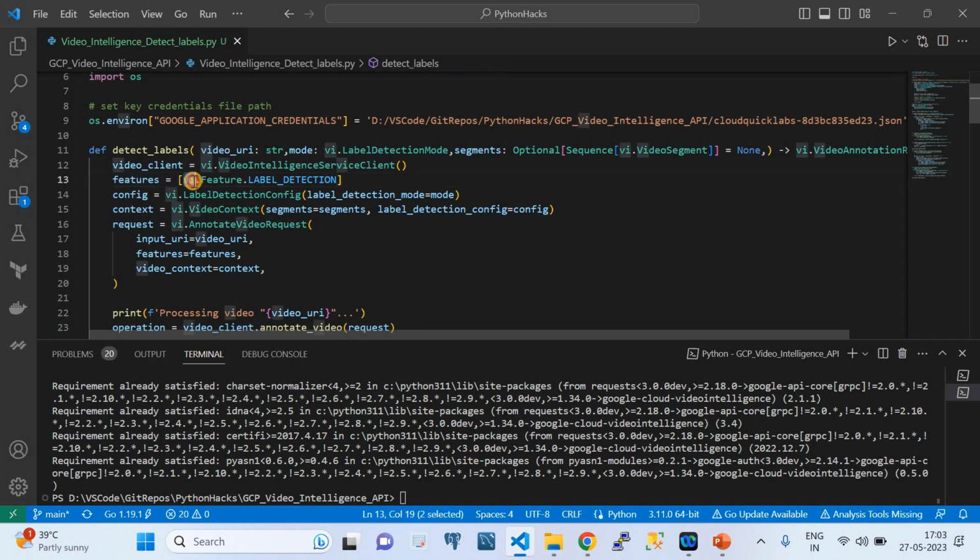Again, we are creating features, and the feature is label detection. In the configuration, we are doing the label detection configuration, that is label detection mode equal to the label detection mode. And the context is the video context for label detection. We just need to follow these syntaxes. These are the standard syntaxes we need to follow, so there is nothing innovative here.